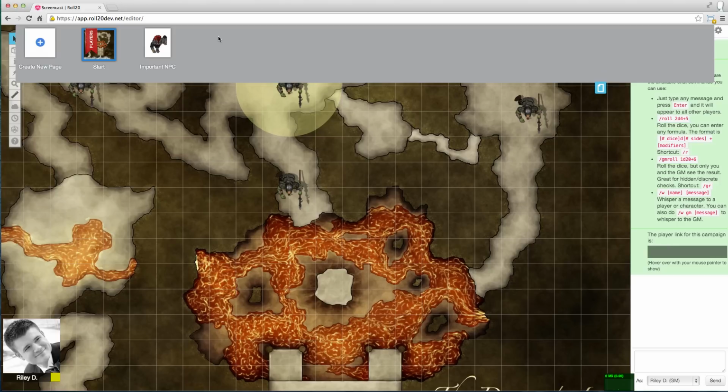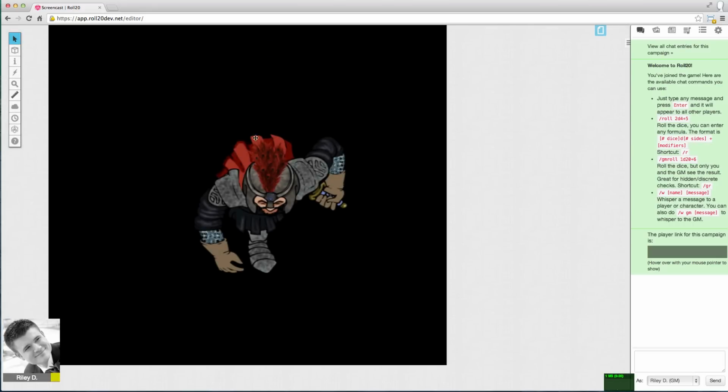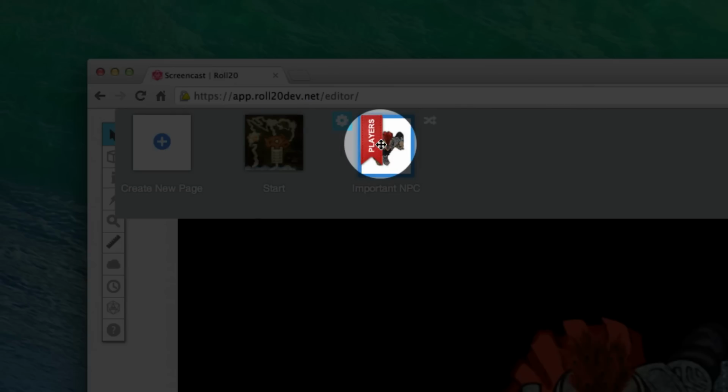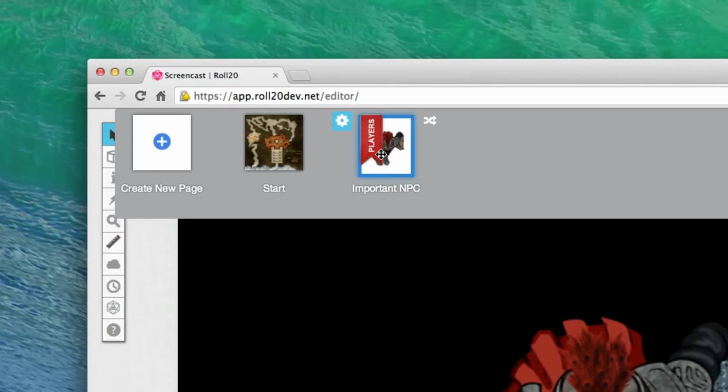The pages can be anything you want, but usually they'll be either an image, like a map or a portrait of a major NPC, or the page will represent an encounter with maps and tokens, just like a real tabletop. As the GM, you can switch between pages at any time by clicking on them. The page that the players are on is represented by the player bookmark. Just move it to any page, and the players in the game automatically switch to that page.